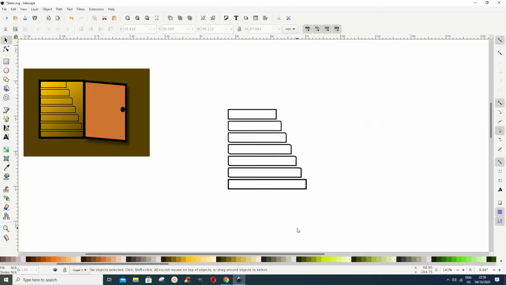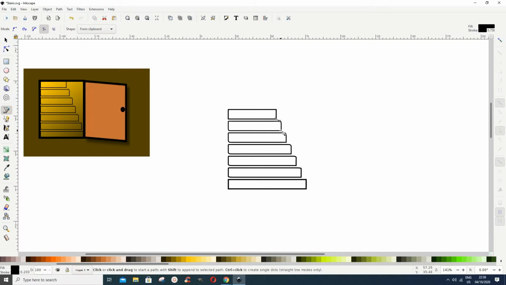Now I have this here, and then I would go for my Bezier tool, and we choose this option here, that is to draw straight lines, and then we come here and join these ends. You just click, join, and then double click to finish. Click here, join, double click, and click here, join, and then double click. Okay, so now I've joined everything nicely.